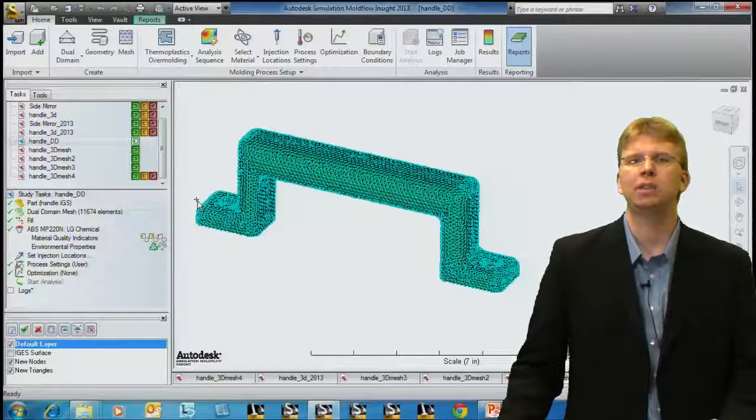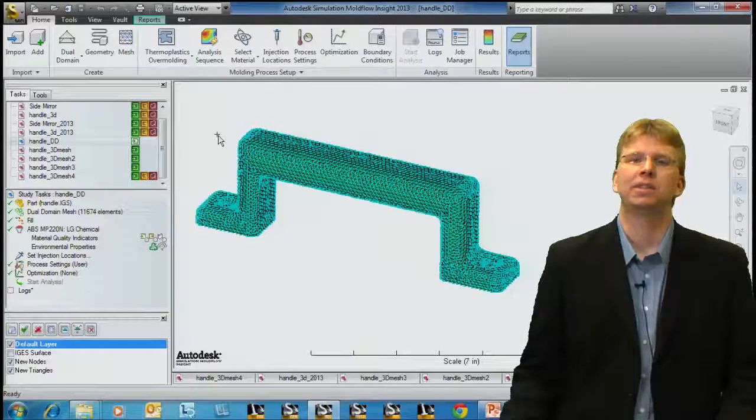In this case, I meshed it as a dual domain. And the reason why I did that was to show you some of the options that you have for converting it to a 3D model. So we have a dual domain model. We've checked the mesh statistics on this model. We didn't have any issues. It's ready to be converted for a 3D mesh.